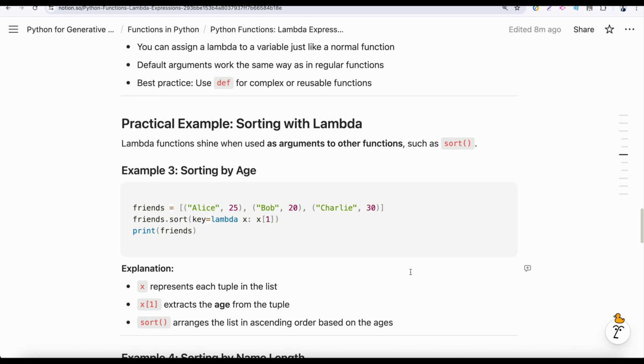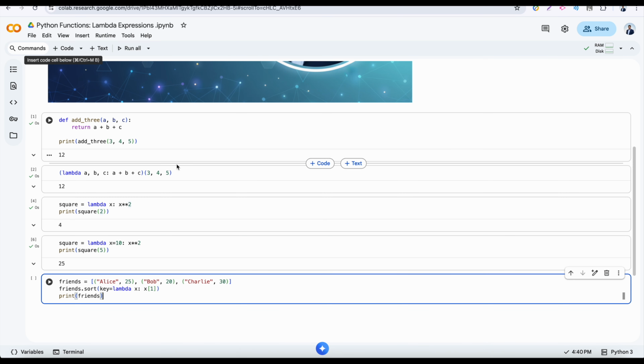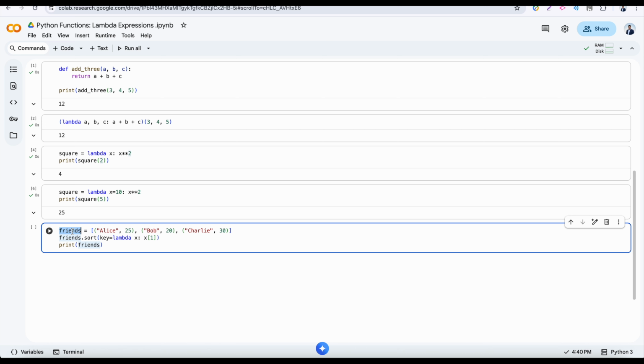Lambda functions shine when used as arguments to other functions such as sort. So, I have a function here, and let's understand the explanation later. Here is my code. Friends is the variable. It's a list of key-value pair tuples: Alice with 25, Bob and so on.